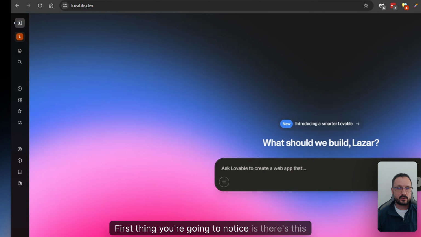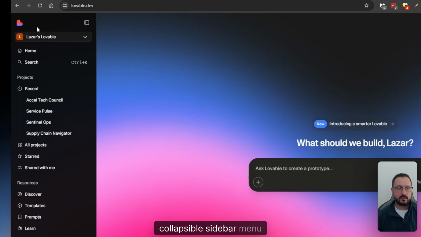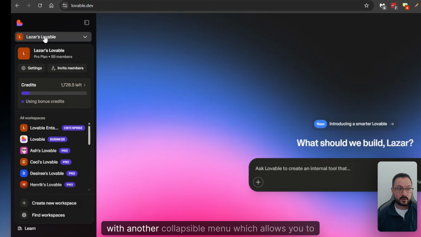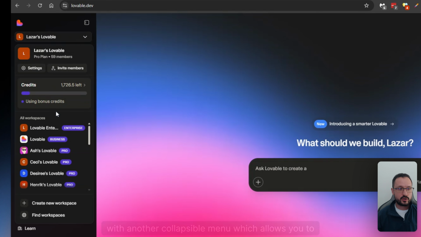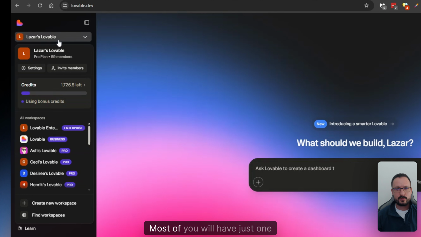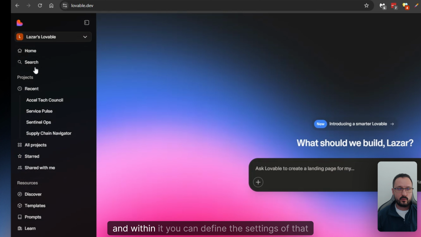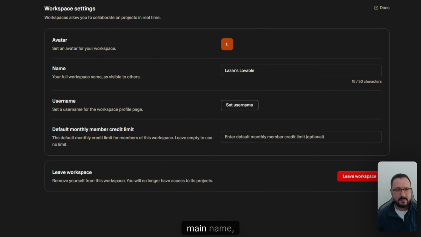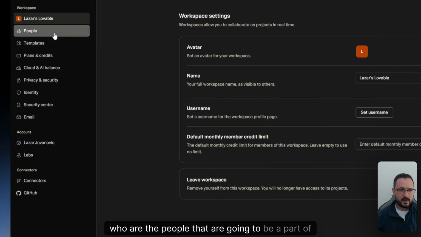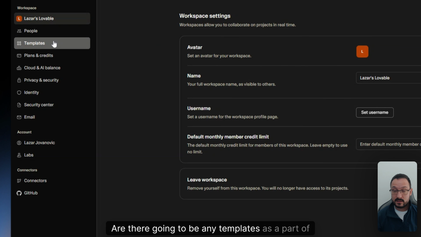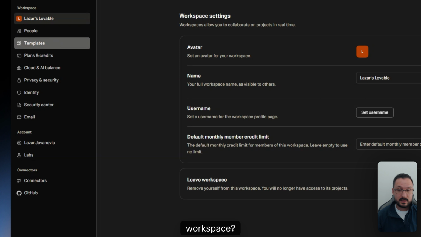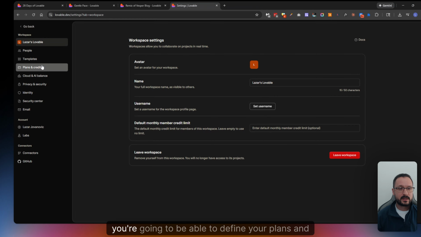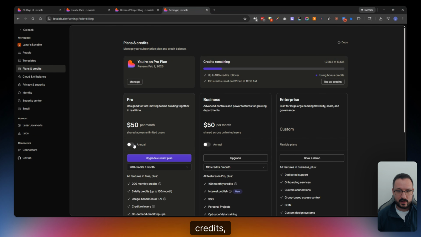First thing you're going to notice is that there's this collapsible sidebar menu with another collapsible menu, which allows you to choose between different workspaces. Most of you will have just one. And within it, you can define the settings of that workspace. The username, main name, who are the people that are going to be a part of it? Are there going to be any templates as a part of your workspace, depending on what type of plan you're on? You're going to be able to define your plans and credits, see whether you want to upgrade or switch over from pro to business.